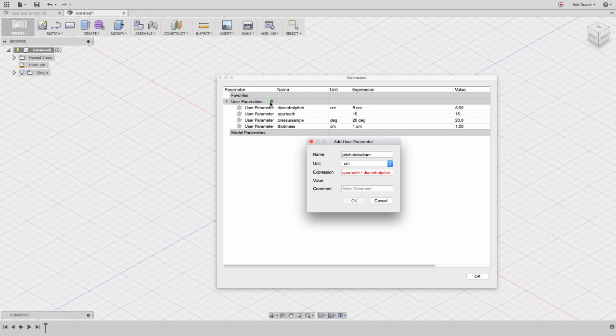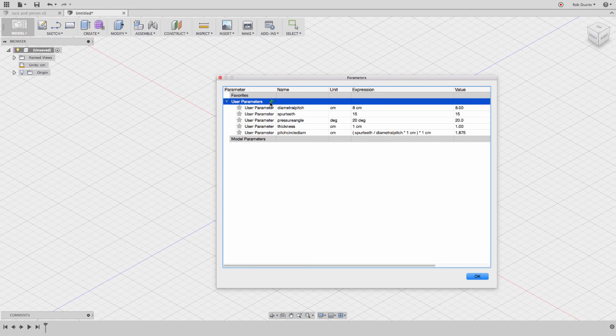You can see it doesn't like this. It's still red, and the reason is because we're mixing no units with spur teeth and then centimeters for diametral pitch. So to get around this, we can just multiply it times 1 centimeter, and that kind of puts back in the units that this parameter is expecting. For some reason it adds another times 1 centimeter at the end. I don't really know why, but it works.